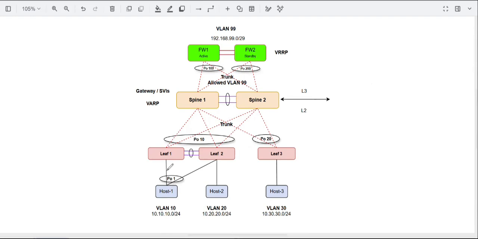Now let me go to the topology and see what we have done. I've shut down this interface, so the host has to send the traffic here. I've shut down this interface and this interface, so the leaf is now forwarding the traffic to leaf 1. I've shut down this interface, so leaf 1 is now forwarding the traffic to spine 2. So now we can see the redundancy from host 1's perspective.